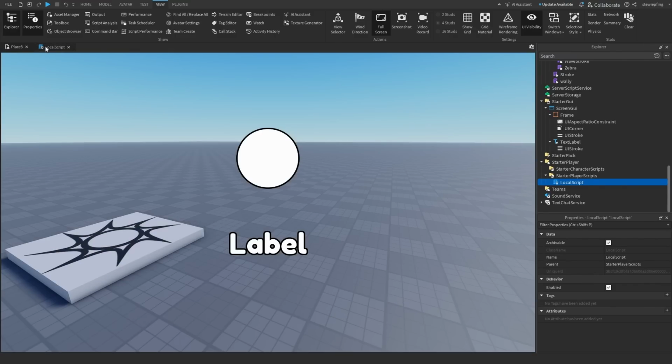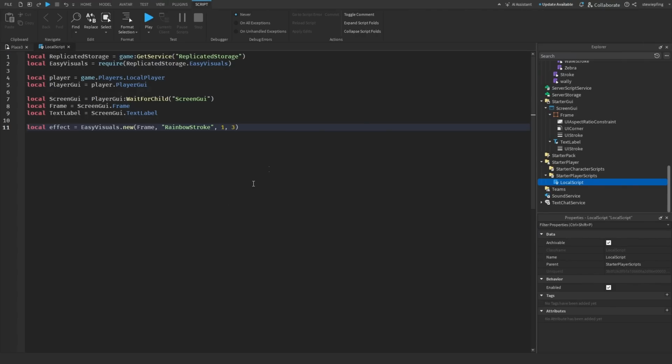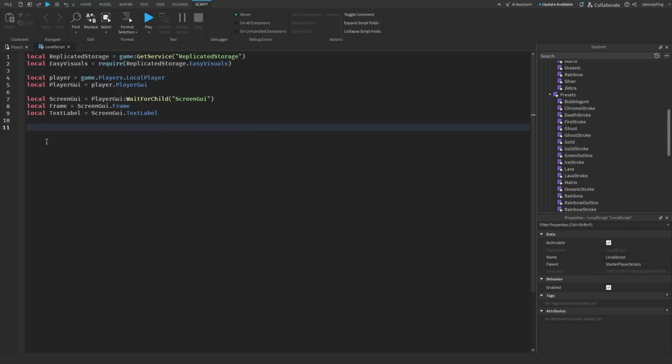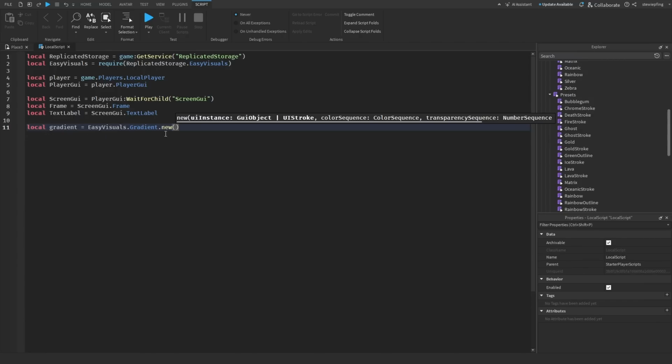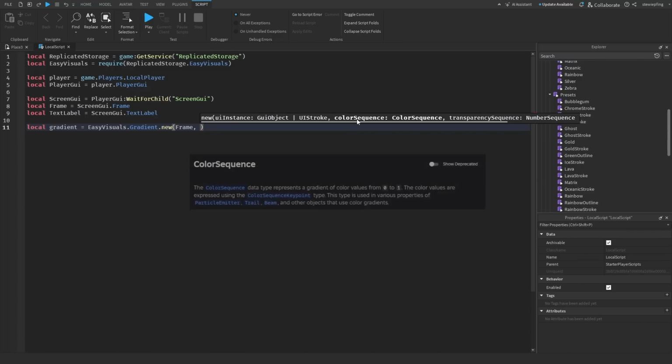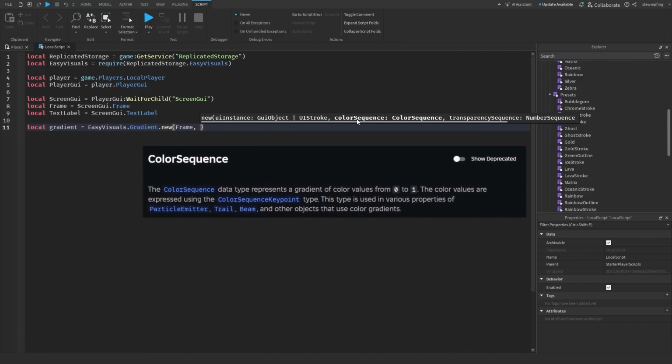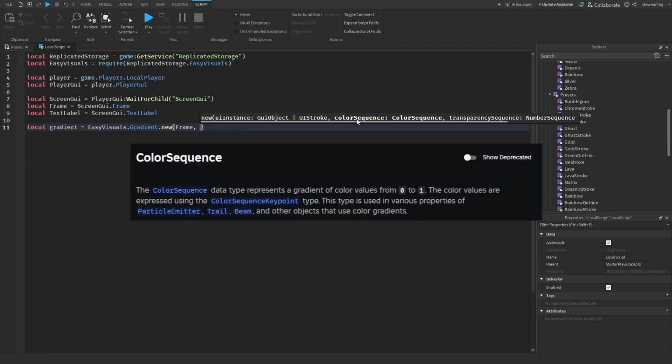But what if you guys wanted to create a custom gradient without the help of presets? Well, what we are going to do is get a new gradient from ezVisualz.gradient.new. And so the first thing here, just like previously, we can send in the frame or the text label. I'm just going to do the frame again for right now. And then we send in a color sequence. So a color sequence is color sequence points made up together in a table to make up our gradient.